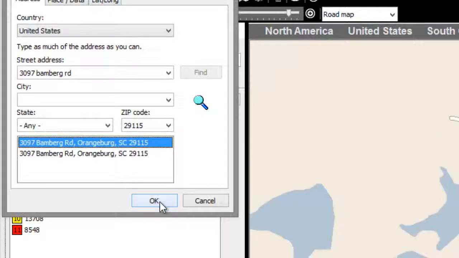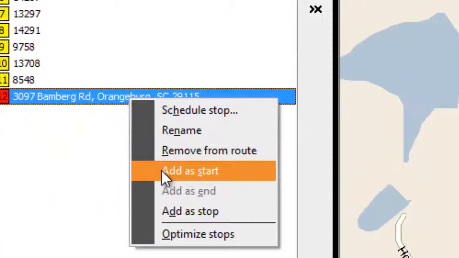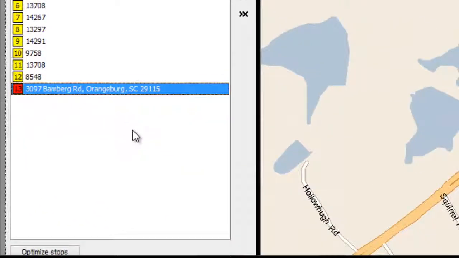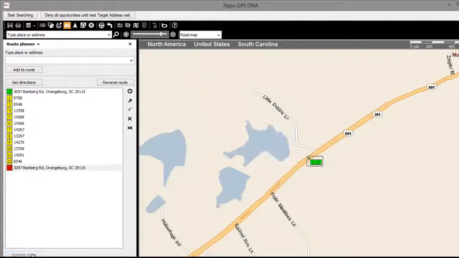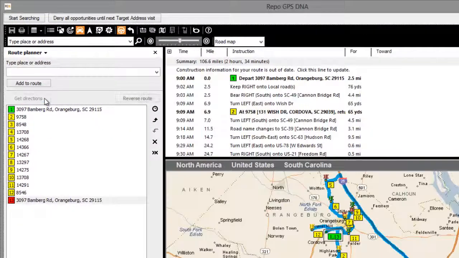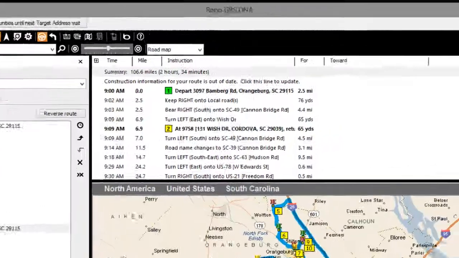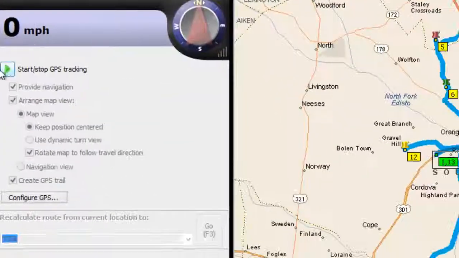So I will right click on the last address and add it as a starting point. I will optimize, which is going to put them all in sequence. And now I will get directions, and I will close the direction box, click on the GPS, I'll start the GPS.